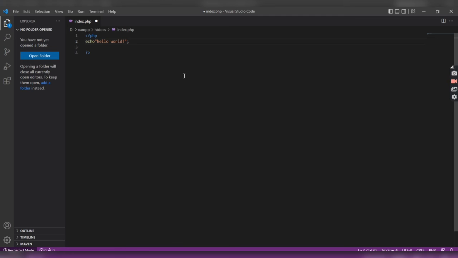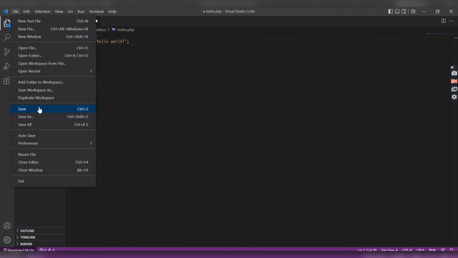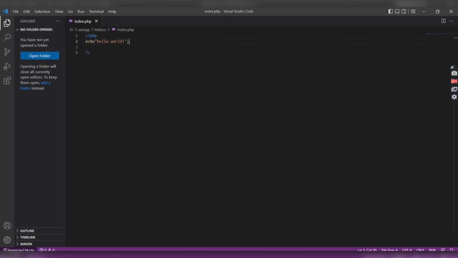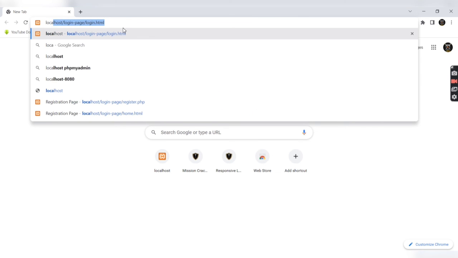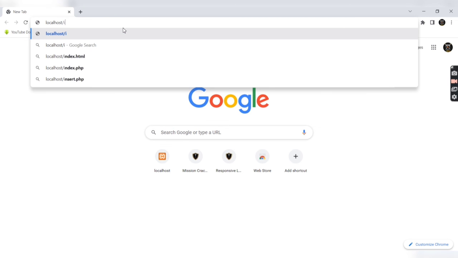Now let us see whether it is running or not. Let me first save it. Now go to any browser and enter localhost/index.php. See guys, the code is reflecting here, hello world, which means your PHP is installed successfully on your computer. Now you can use it for further coding.